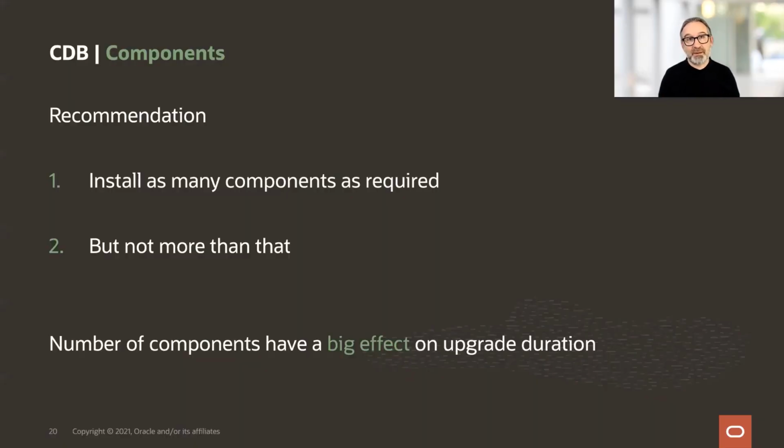So recommendation is install as many components as required, but not more than necessary. This has two important aspects. First of all, less components mean faster upgrades. That's one thing. Less components mean less scripts to run, upgrade runs faster. Very simple math. Second thing is, if you don't have certain components you may not use anyways, that means also you need to take care less on special patches, especially on the quarterly OJVM patches. So be careful and decide carefully what you want to install. It's always possible to add components later on to your CDB root if needed.